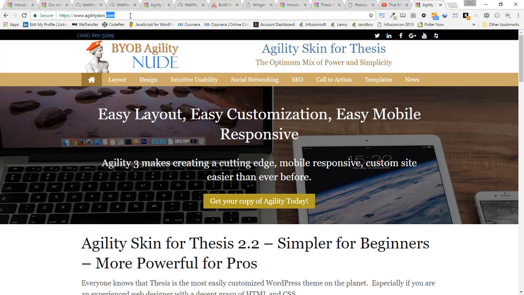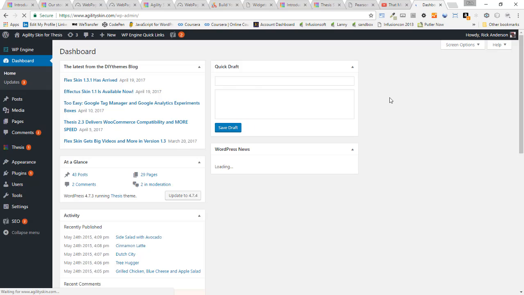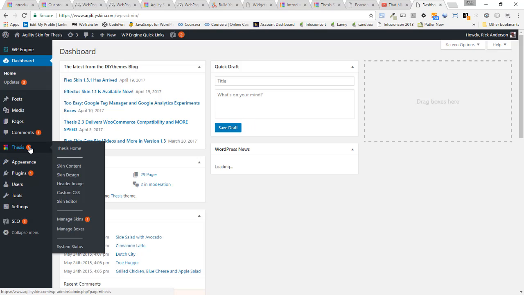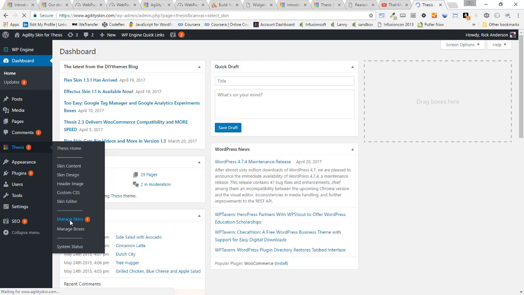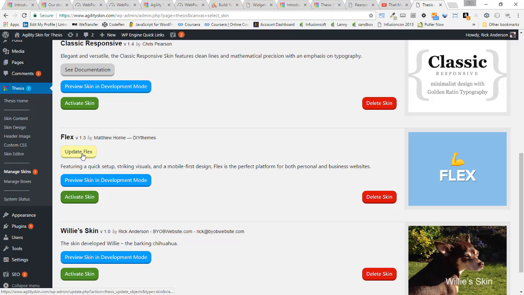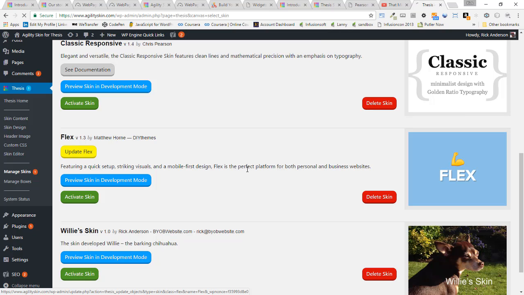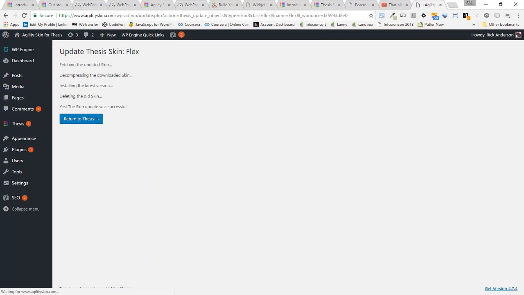No, it's just, let's see. I'm not sure. I don't think this is actually on the latest version, so maybe I've got a skin update here. Yeah, okay. So I've got a skin update. So it's a simple matter of clicking this button. You don't need any place to put it. You don't need to upload the skin or anything like that. All you do is click the button that says update flex. And then question 2.